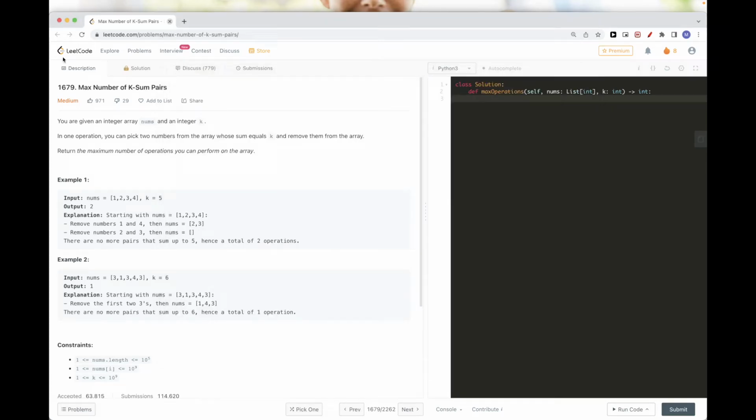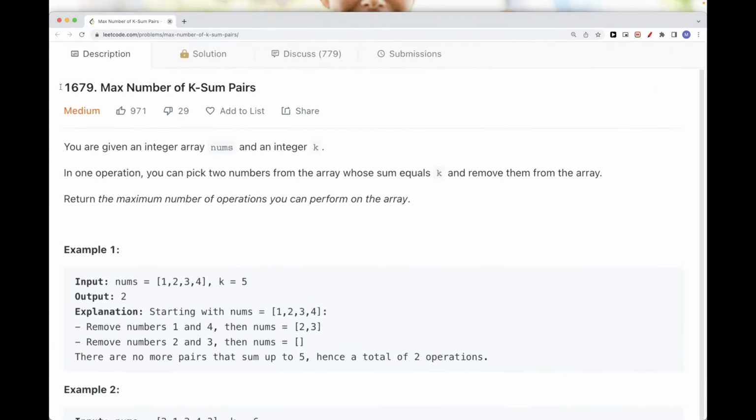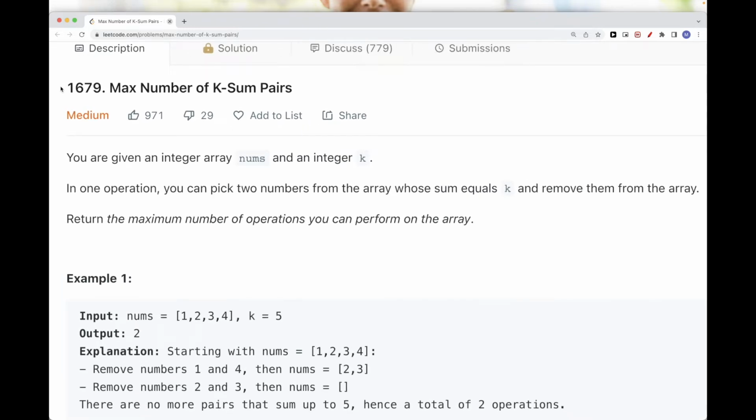Hello, so today we are going to do this problem called max number of k-sum pairs. It's part of the Leetcode May challenge. The problem says we get a number array and we get an integer k. What we want is to pick two numbers that have a sum equal to k and remove them from the array. We want to do that as much as we can, and then return the maximum number of operations we can do.